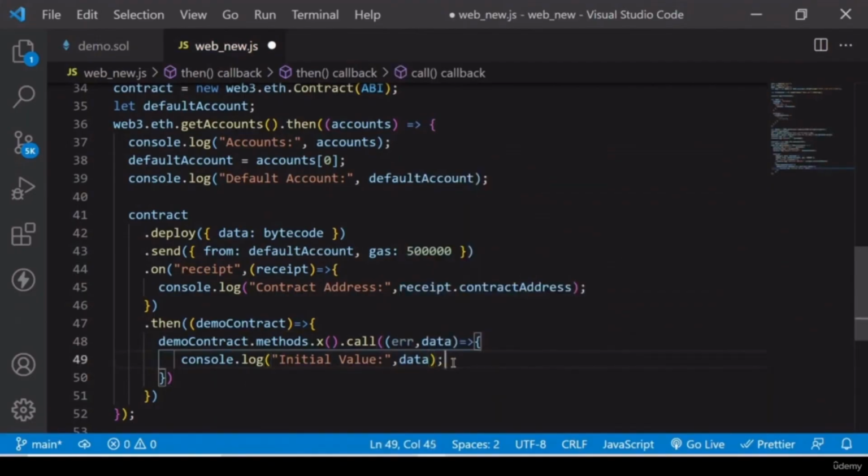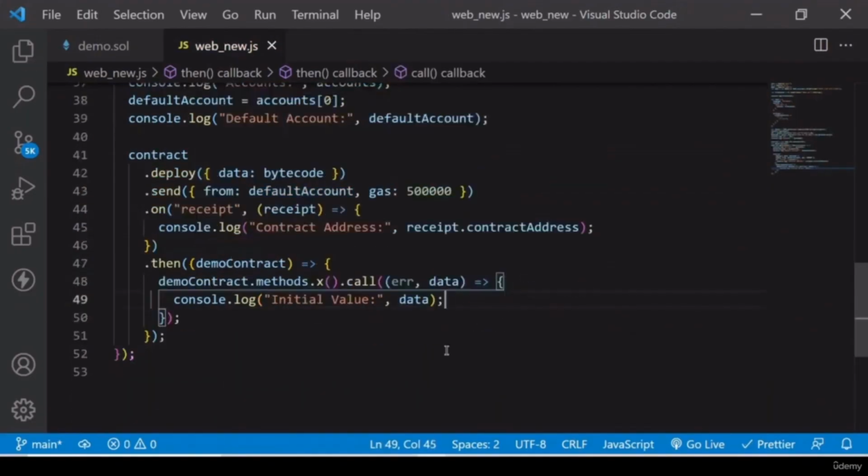Now I will save this file. I hope I haven't made any mistake. So here we have done a very simple thing. I know that by looking at it, it looks a bit complicated because the structure is difficult. So let me explain once more what has happened here.